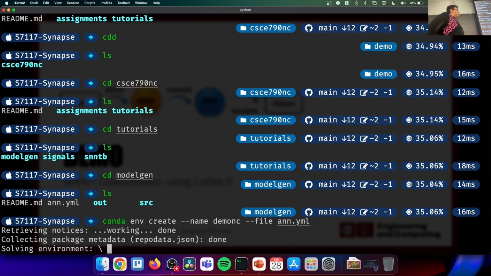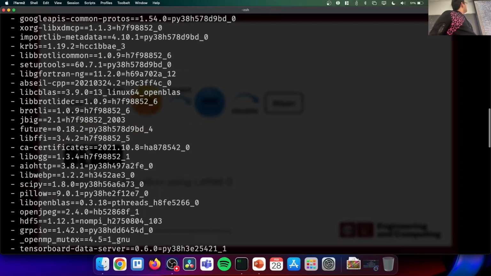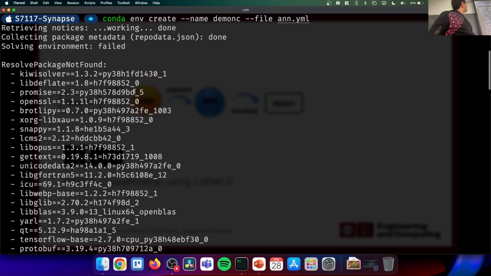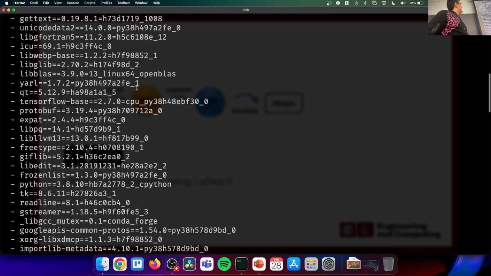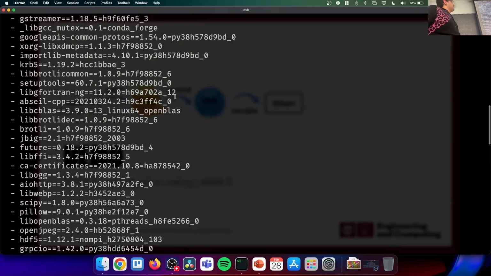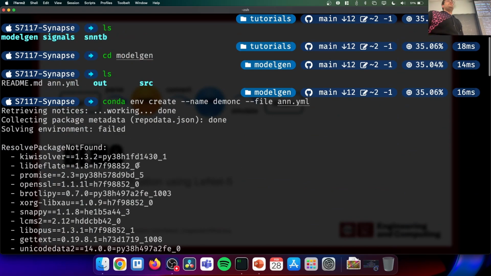There might be a way, I think pip can use the YAML file. But yeah, make sure it got everything. Resolve packages not found. Okay, might be because I'm on an ARM Mac. I tried it on my desktop, but yeah. Anyway, this will import all the dependencies you need.